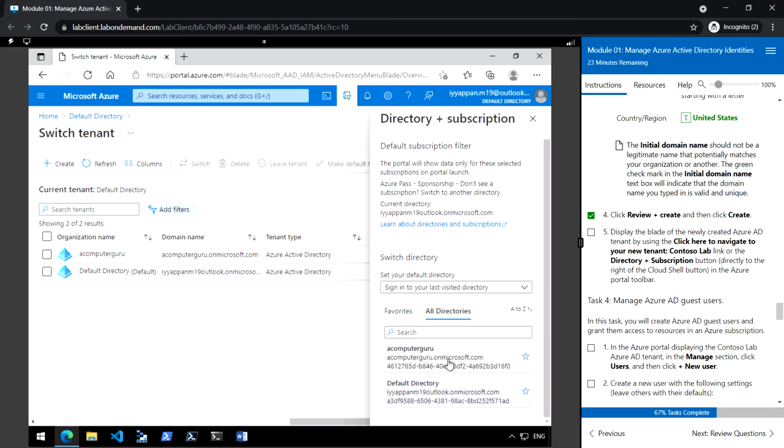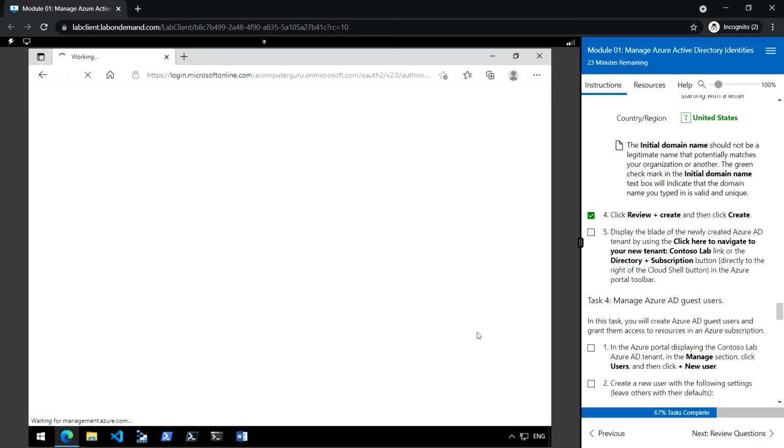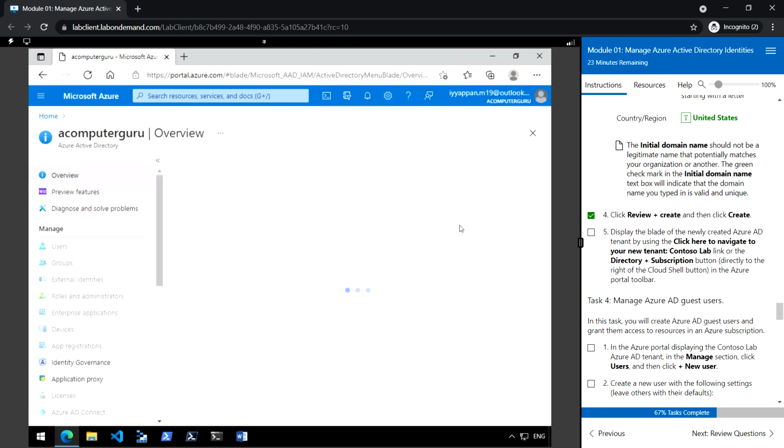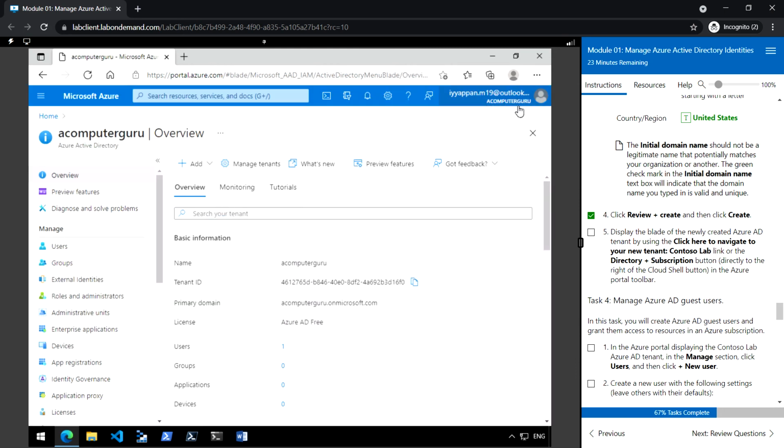So just click on this one. And now it will switch to the new tenant. Okay, so this has been changed. So in the next task, we will see how to manage Azure AD guest users.